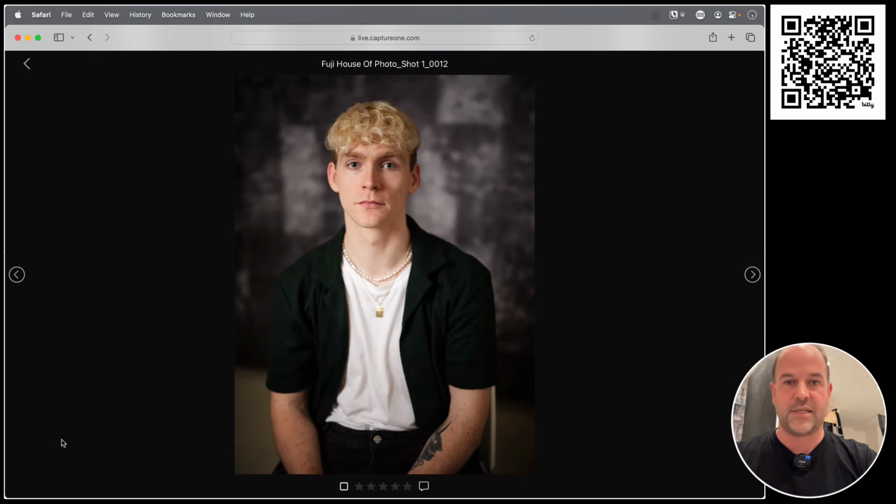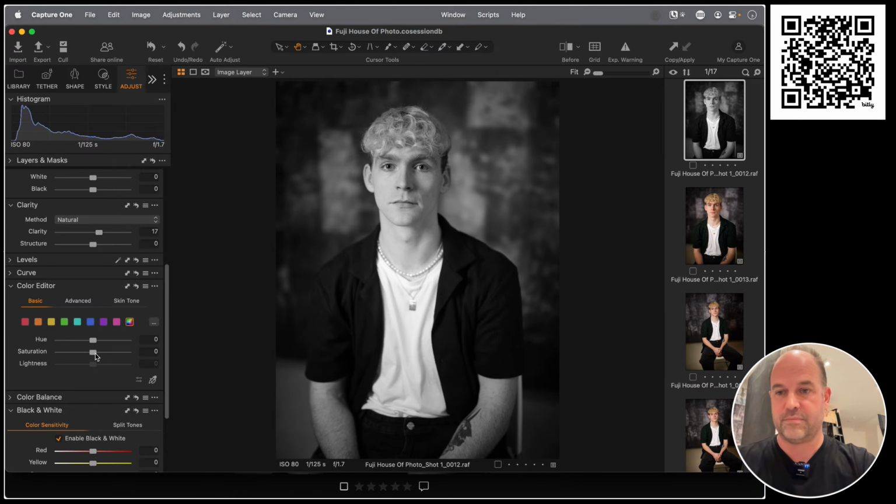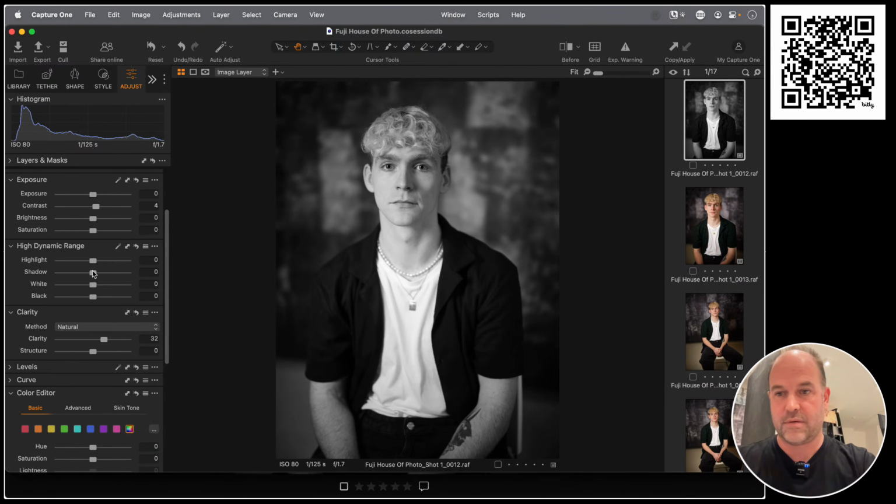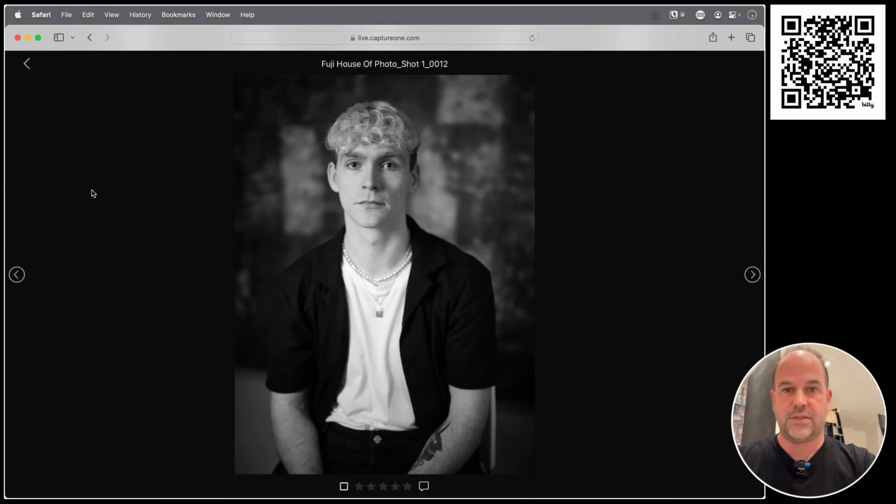So if I enable that as black and white, you'll see straight away that updates in Capture One Live. It is giving you a full color managed view in Capture One Live, but it is not the full resolution. But if we just make Brandon a bit darker and more contrasty, like so, then straight away that will update, as you can see, in Capture One Live.